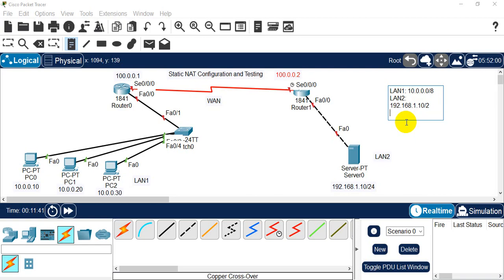192.168.1.10/24. And for the WAN connection, I'm using 100.0.0.1 of /8. This is also class A. This IP also belongs to class A. So these are my assumptions that I'm going to use in my topology.